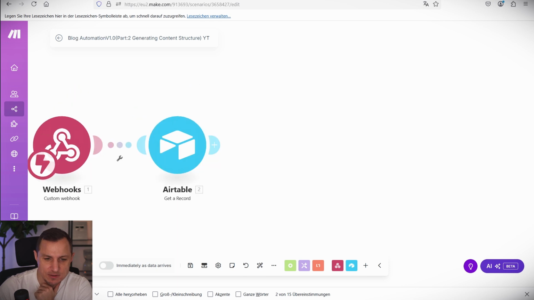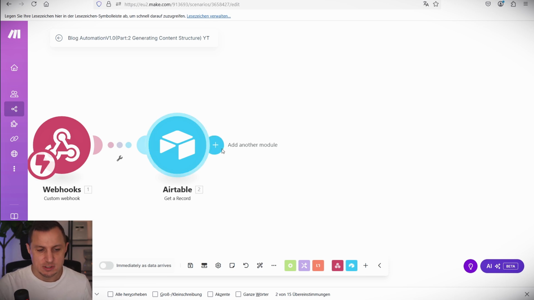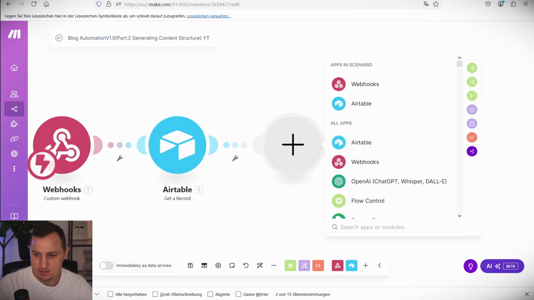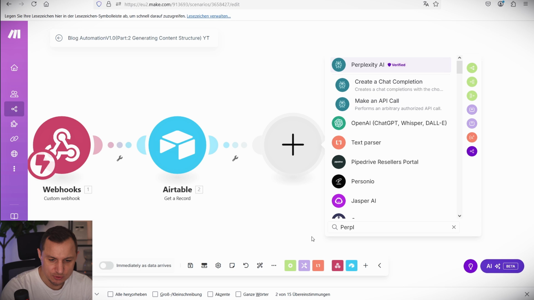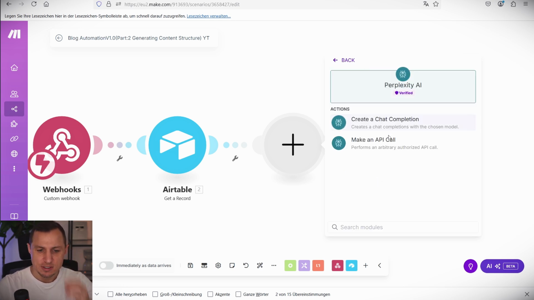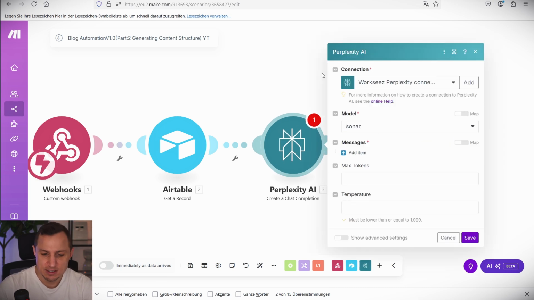All right. So at this point, there are multiple different things that you could do. You could either go ahead and do what I'm doing now with ChatGPT, or you can do it with Perplexity. So I'm going to use Perplexity here. In order to use Perplexity, you will need to make sure that you have an API key. And I'm just going to use the one that I already have. Otherwise you would obviously need to click on add and set up your API key from there. So you need to go to Perplexity, have an account there, and get the API key from there.